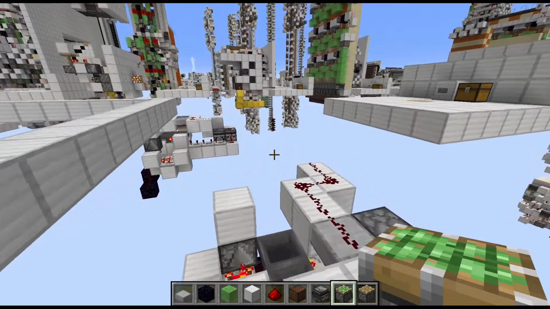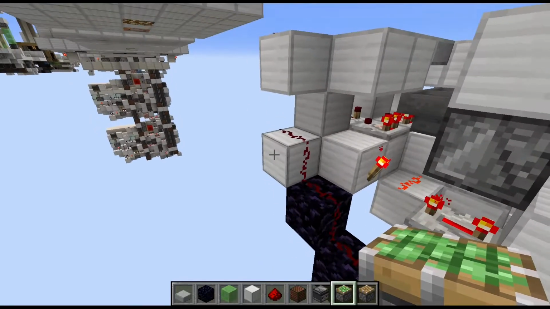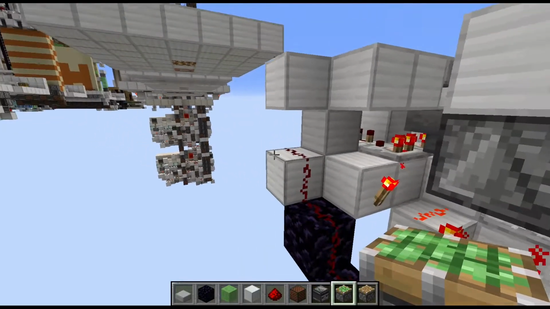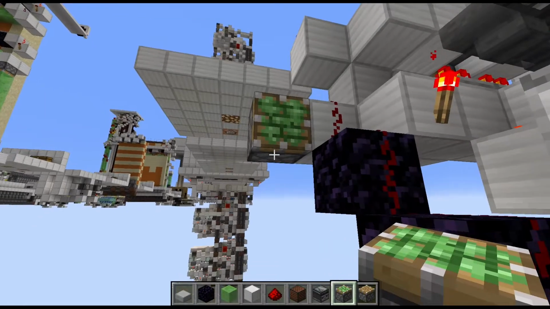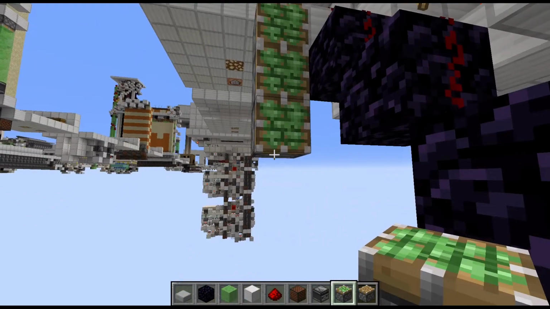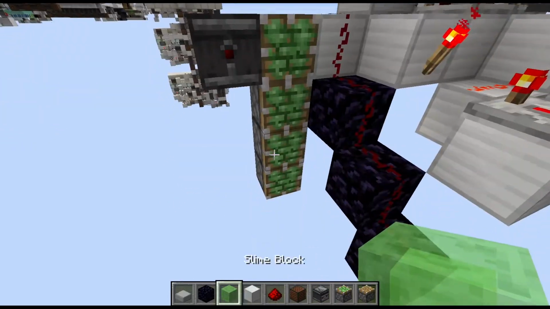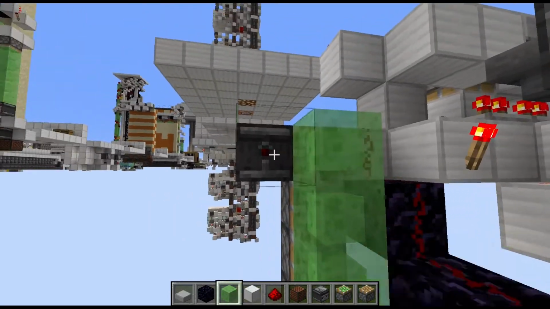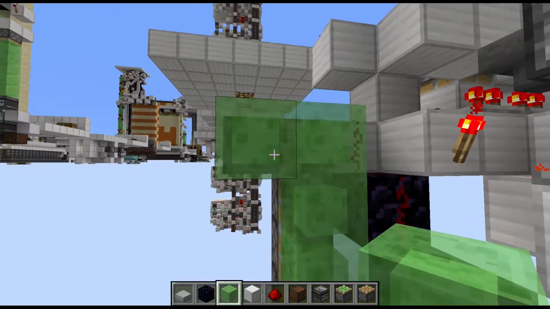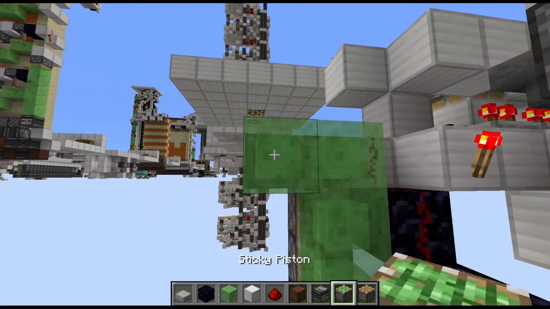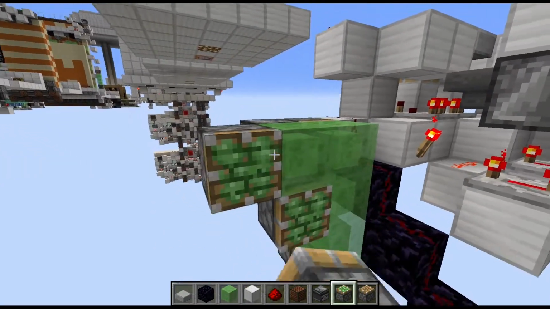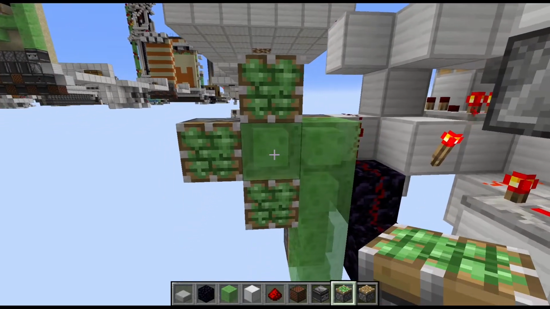Grab a couple sticky pistons and start next to this top piston of this staircase there with a column of 4 sticky pistons, as you can see here. Then place an observer next to the top sticky piston. Put slime blocks in an L shape in front of the 5 blocks you just placed. Then at the top of this L shape we need another 3 sticky pistons around, like so.